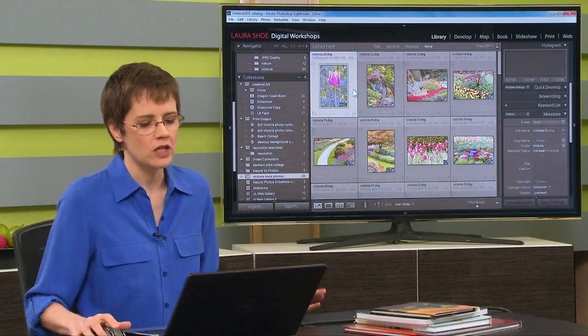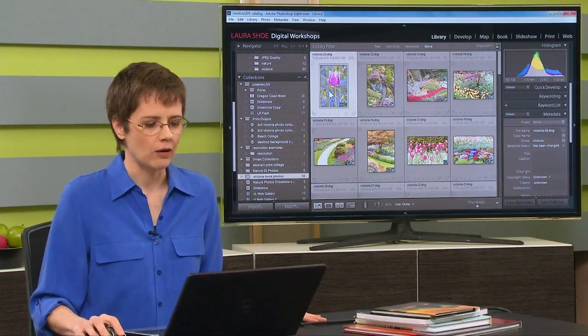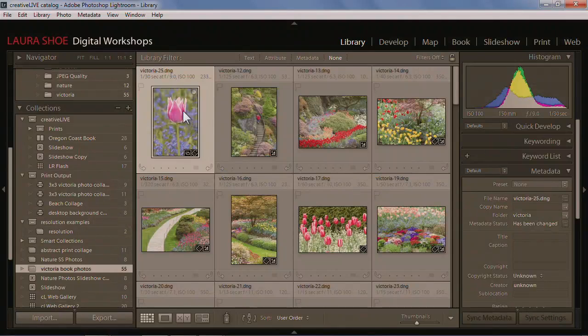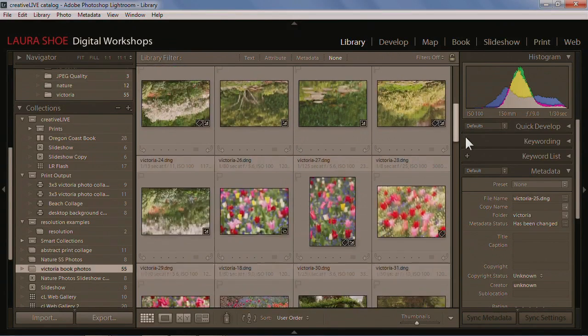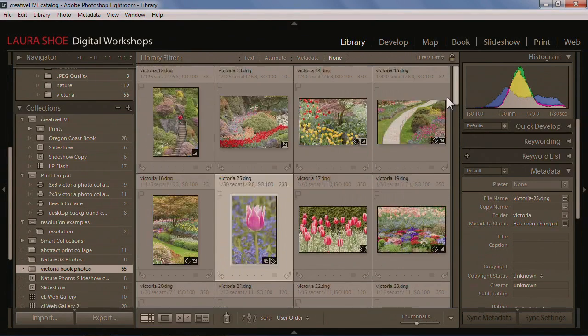So if after seeing it you decide you want to use Auto Layout, then here in the library module, click inside the thumbnails rather than the gray border and drag to rearrange your photos into at least a preliminary order.